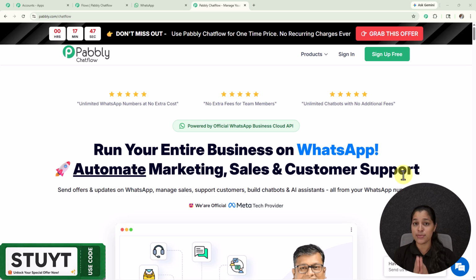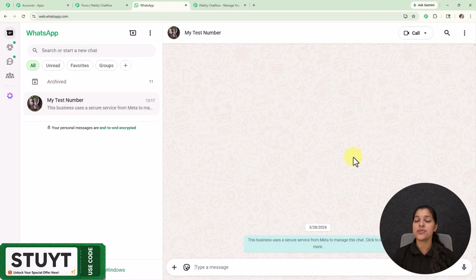But before that, let me show you how this is going to work in real time so that you can understand how it will work for your business too. I have created it by using an amazing automation tool, that is Pabbly Chatflow, which will help you to automate all your conversations with your clients within WhatsApp. So now let's move on towards my WhatsApp, where I'm going to send a message to my business number, which is saved here as my test number.